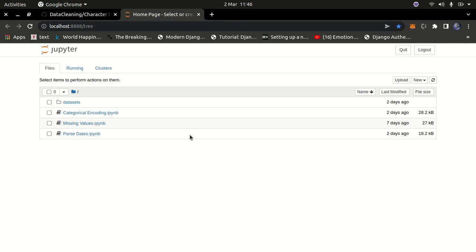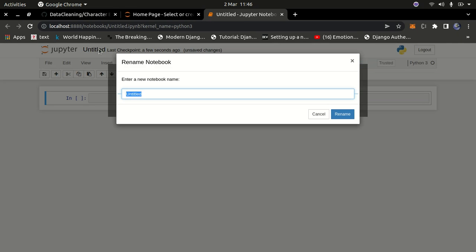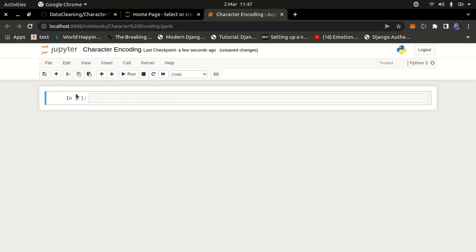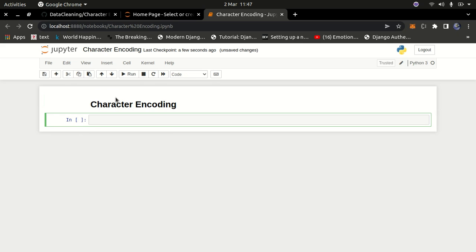Let me go in here, and I'm going to create a new Python 3 notebook, and I'm simply going to call it character encoding. Inside of this notebook is where we're going to write our code for character encoding. Let me name this heading, and make this a markdown cell, character encoding, just like that. Once I have this, that's all I need.